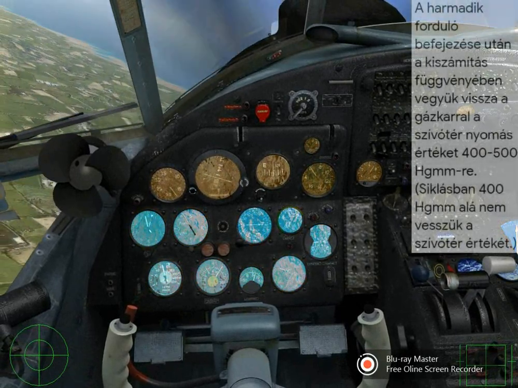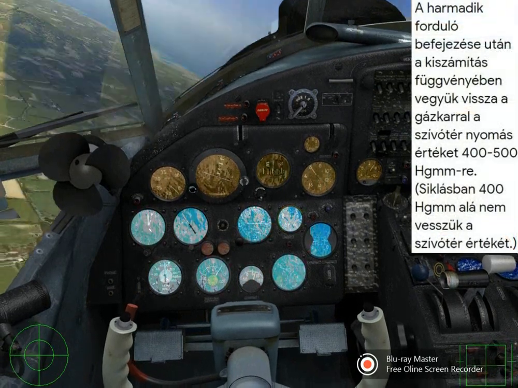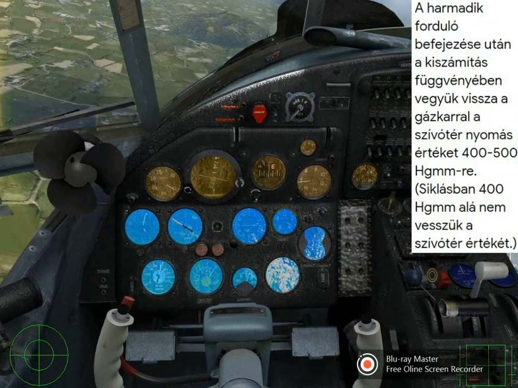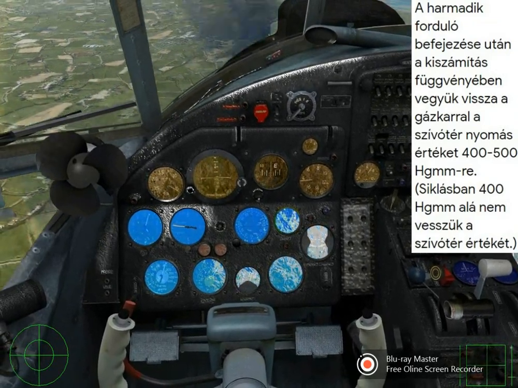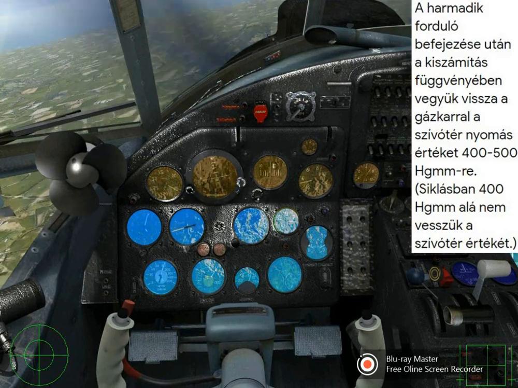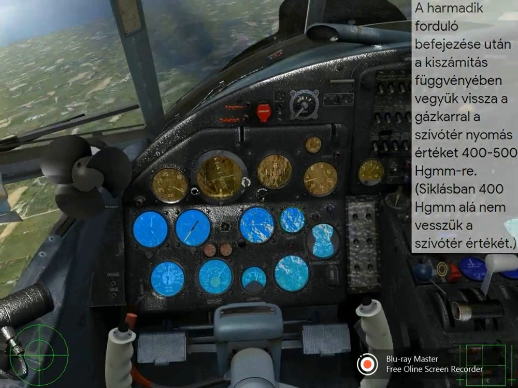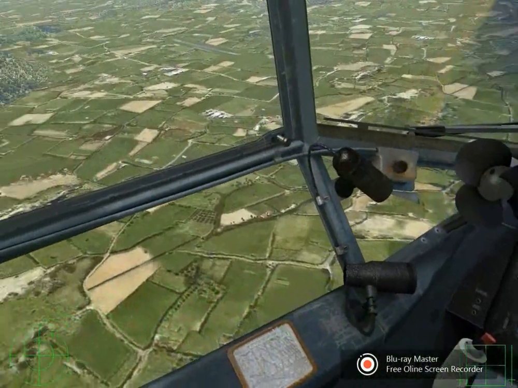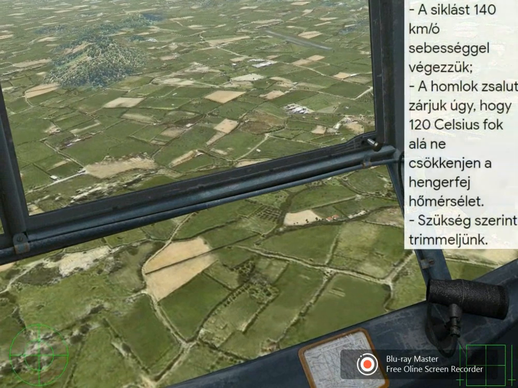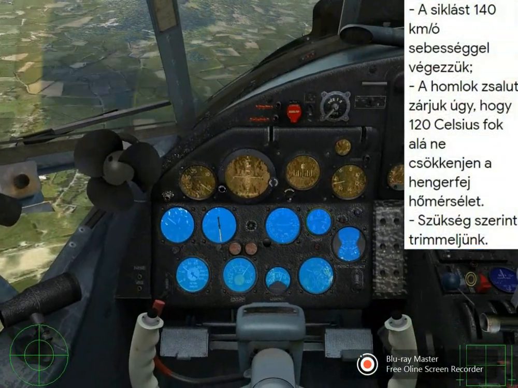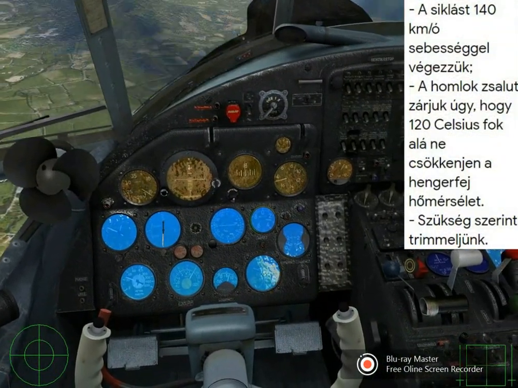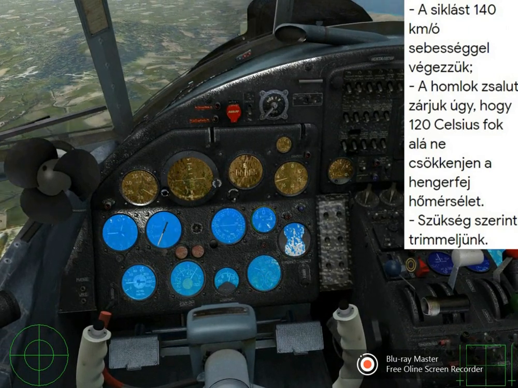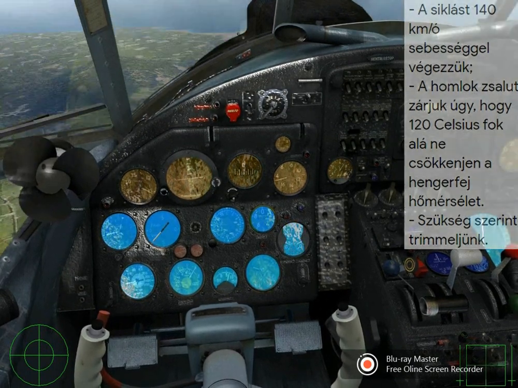After the end of the third round, depending on the calculation, use the throttle to return the intake pressure value to 400 to 500 mm of mercury. In gliding, we do not take the value of the suction space below 400 mm of mercury. Gliding is done at a speed of 140 km/h. Close the front shutter so that the temperature of the cylinder head does not drop below 120 degrees Celsius. Trim as needed.